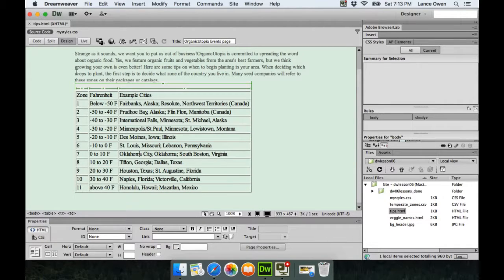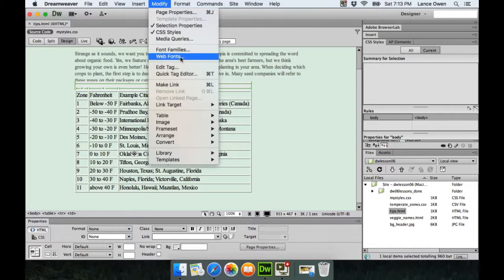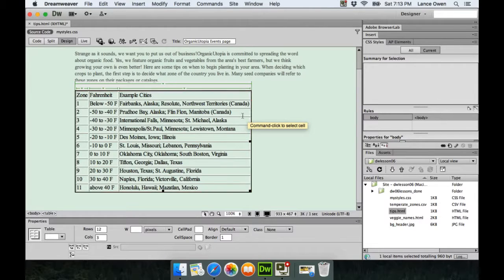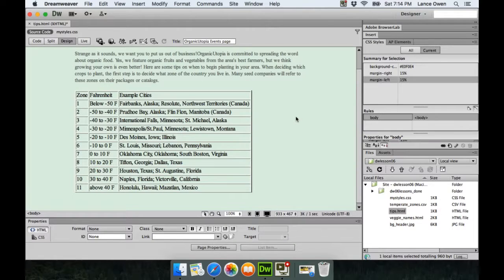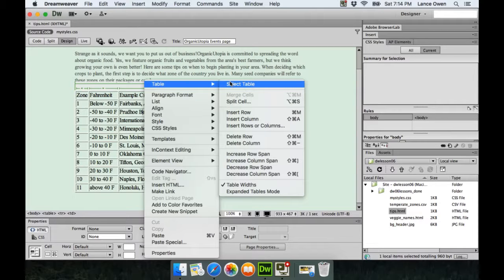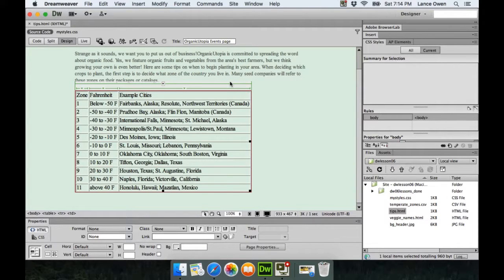The next one would be to go to where it says modify, click on table, and then click on select table. So that's the second way of doing it. And then there's a third way where you hold your control button down and you simply click. Up comes the menu, go to table, select table. And so we have there 3 ways of being able to do that.